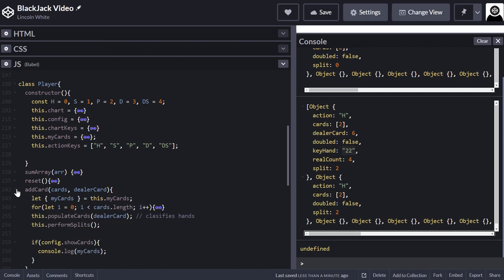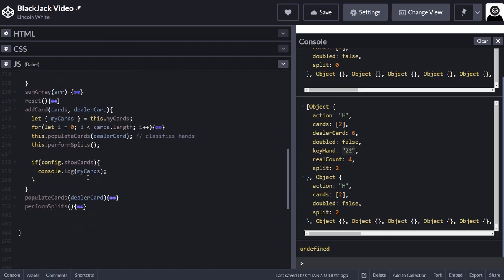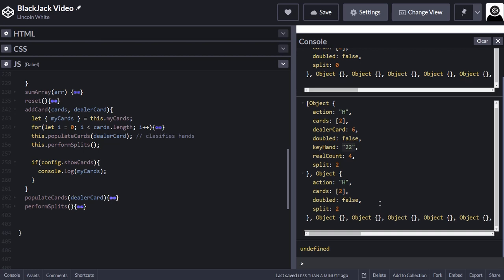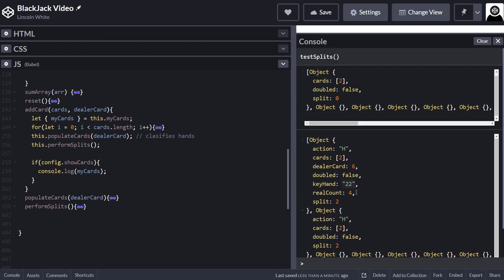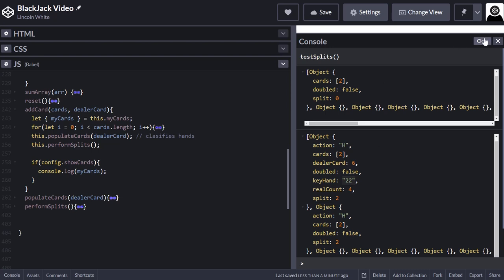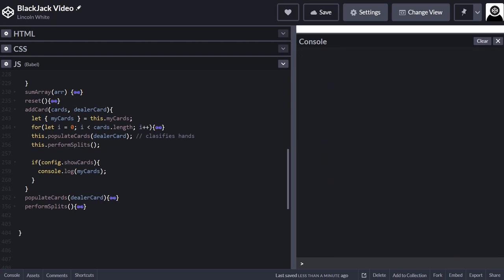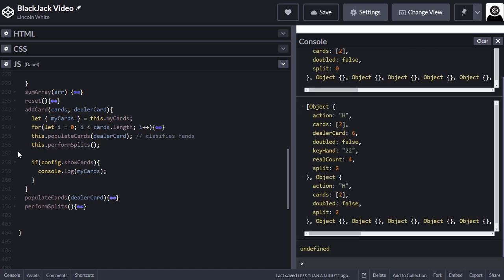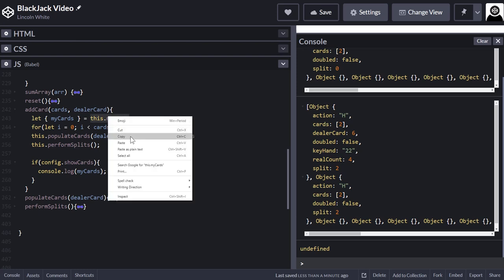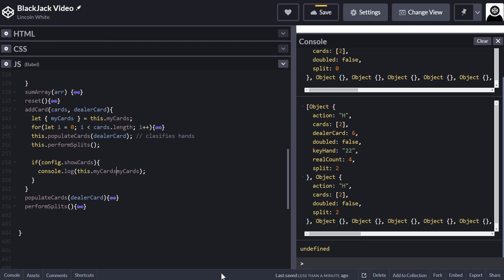I thought I'd be able to see the split count. Okay, I can see what the problem is. Oh man, let me just change that to this. Let's just change that to that. So we just get the full object.